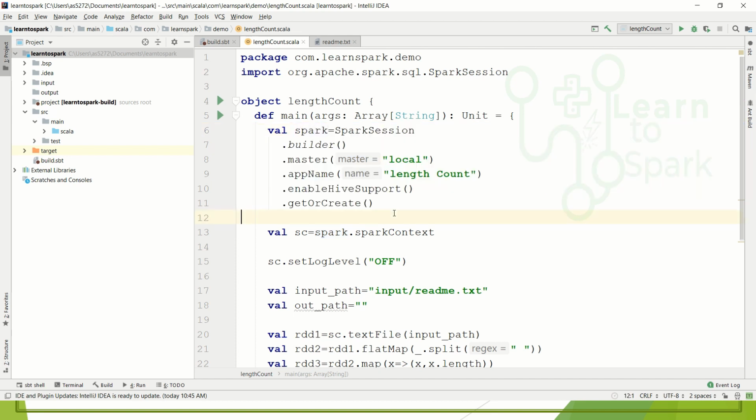How do we initiate a Spark session? By using a builder method. We are defining it by SparkSession.builder, and then we are also defining the other parameters like what the mode is, whether it is local mode, yarn mode, or cluster mode. Then we are giving an app name, like this is a length count program, so I have given length count, and we can define whether we need Hive support or not.